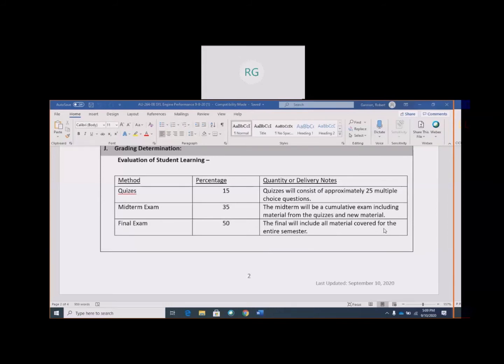I notice I've spelled quizzes wrong. It should be 2 Z's there. So all of the grades in this class are going to be based on questions you answer on tests and quizzes that are given on Blackboard.